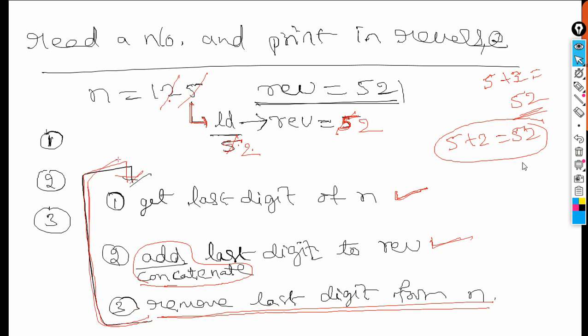Again, repeat the instruction, please. Get the last digit from n. What is the last digit? 1. You got 1. Add the last digit to the reverse, so that it becomes 521. Then remove the last digit from n, so that n becomes now 0. Once n becomes 0, stop it. So the condition is while n is greater than 0, then only you continue these 3 steps.